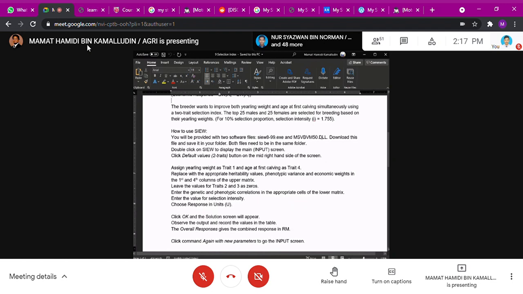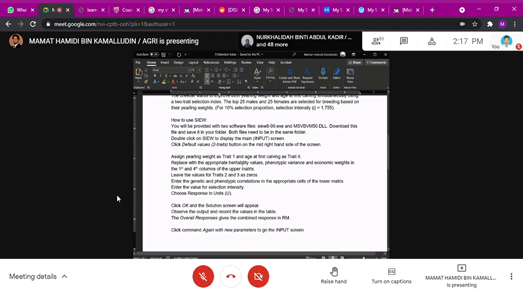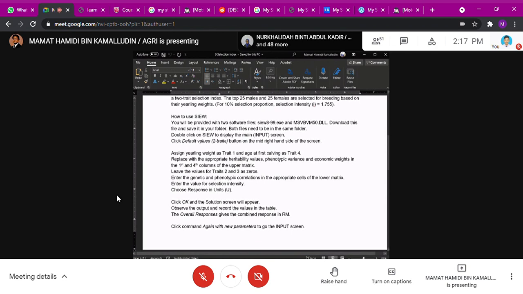That they are in the same folder. Okay, and you have to click default value of two trade. Okay, let me show you. Let me read this first. So assign yearling weight as trade 1. So you choose trade 1 as the yearling weight and age at first calving as trade 4.